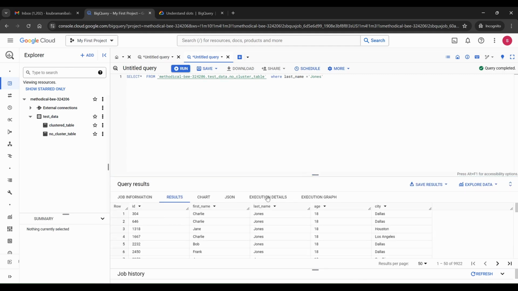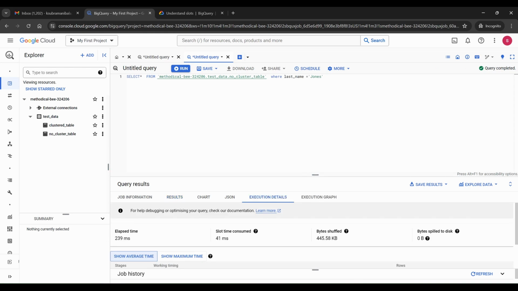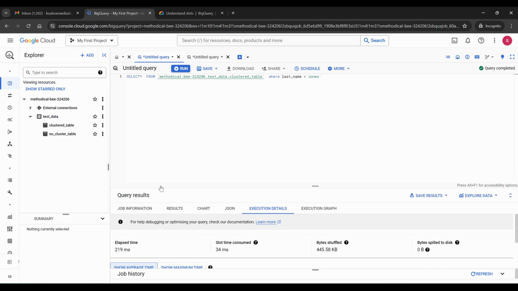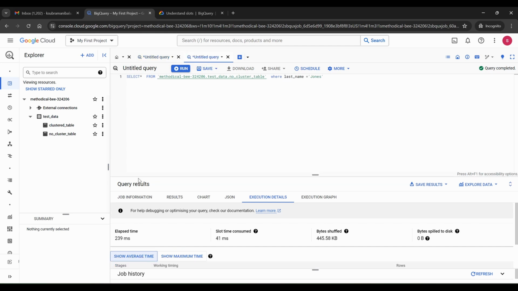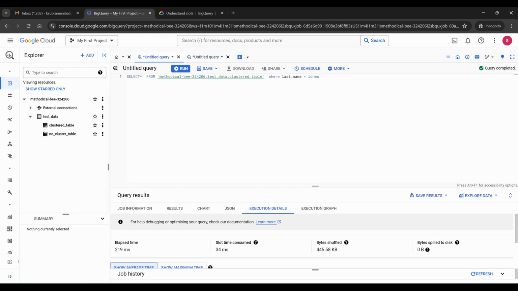Okay, so we are getting the same result. The execution is 239 milliseconds. Whereas if you take the clustered table, it is 219. But if you take the non-clustered table, it took 239 milliseconds. So elapsed time means it's the overall time, including read time, computation time, and everything. And you can even see the slot time. The slots are like virtual CPUs which BigQuery used to compute the job. For no cluster, it is 41 milliseconds, and for the clustered table it is 34 milliseconds.